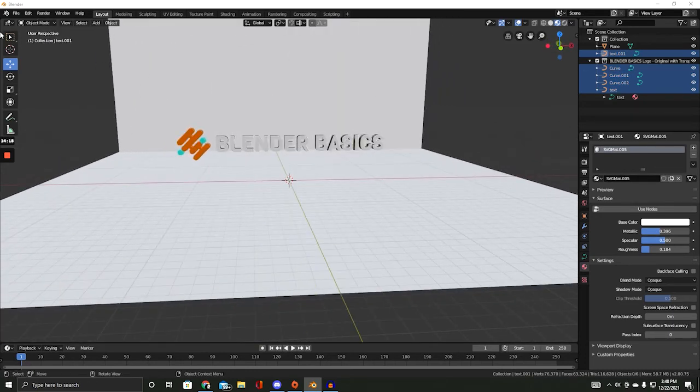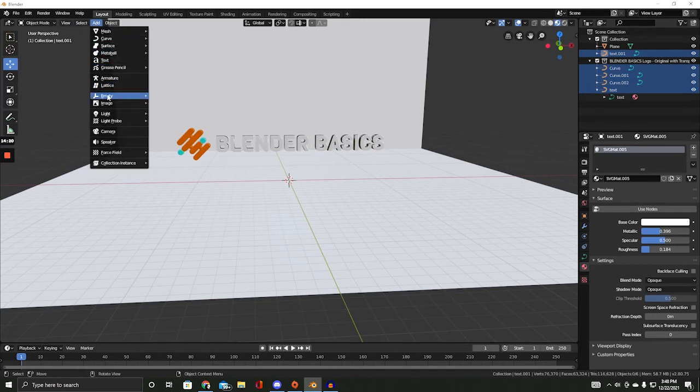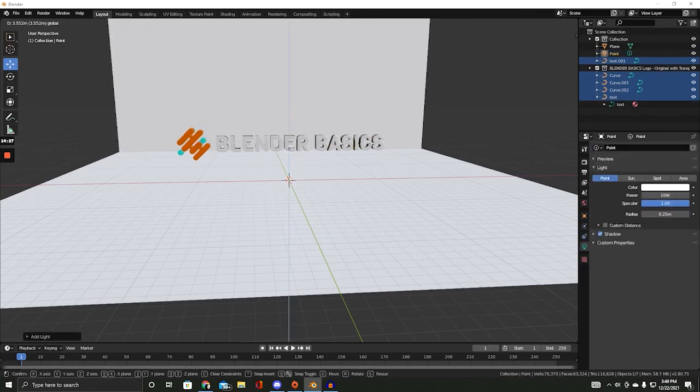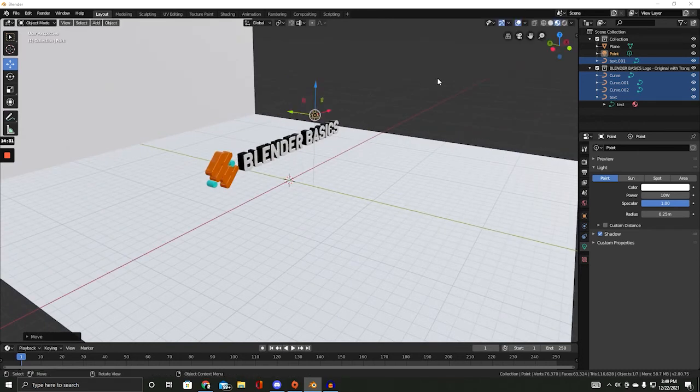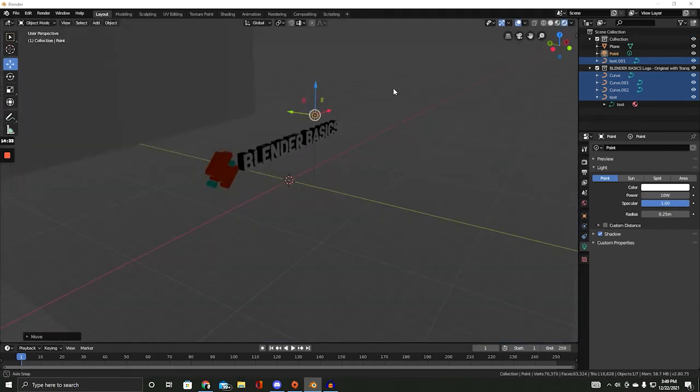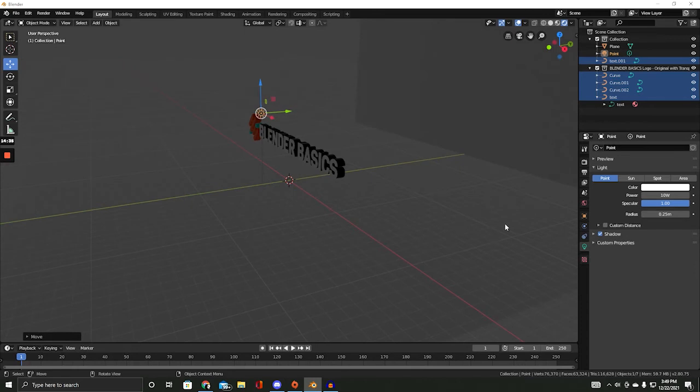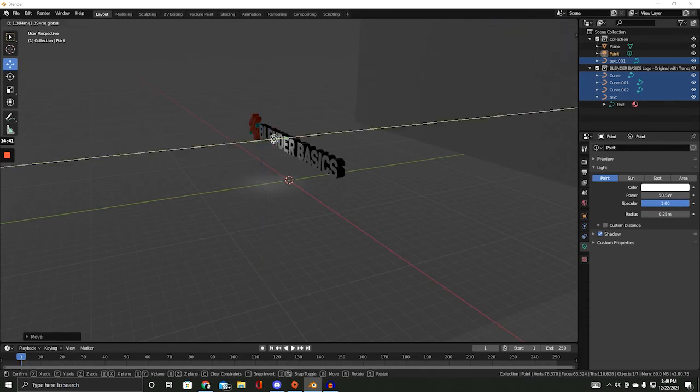And then we're gonna go back into add up here, and we're gonna add a light. We're gonna just do a point light for now, just to keep things simple. Just bring that right on up here, and bring it a little forward. And then if we go up into this view, we should see, make it a little bit brighter. There we go. We have a very slight light.